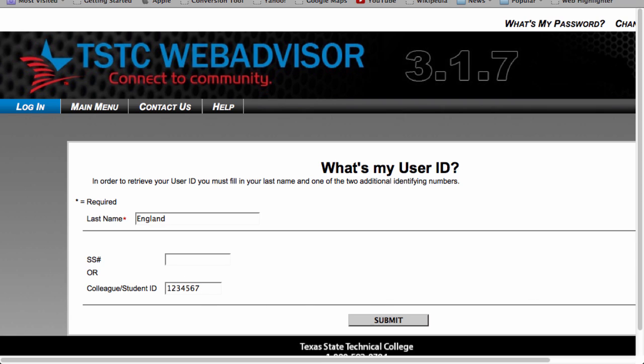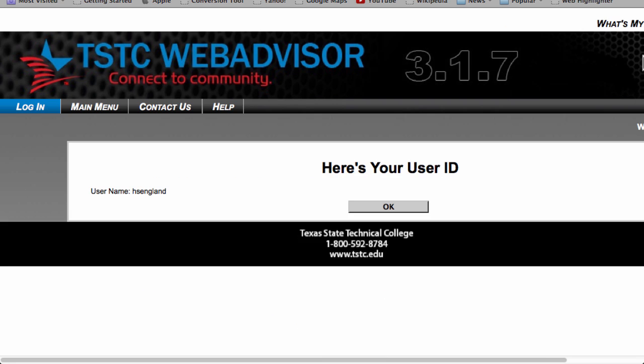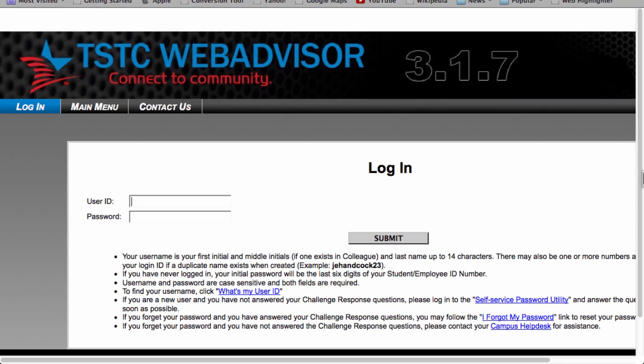Once you have entered that information, click Submit. Your username is typically your first initial, middle initial, and last name. Sometimes, however, this is a common combination of characters. Therefore, our system will randomly assign some numbers at the end. It's usually a good idea to write down your username.